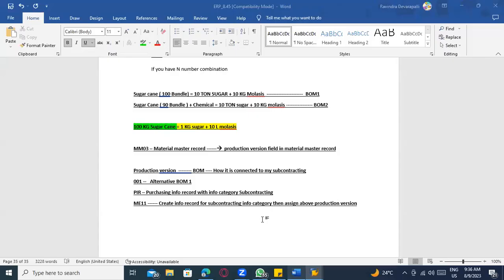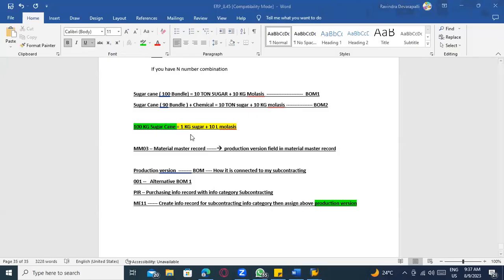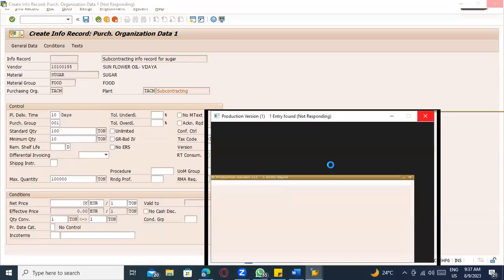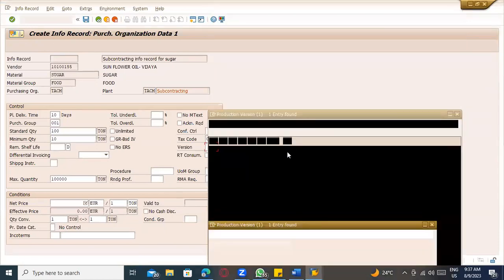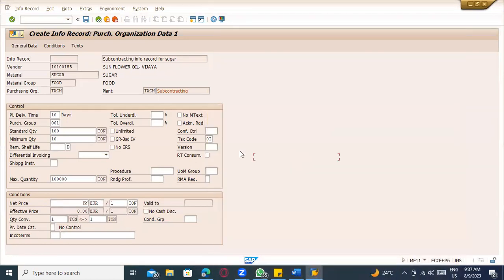Now the point is the production version. We are saying that we assign the production version here. So what is the production version? My 001. That 001 I'm assigning here. You can see that the production version needs to be assigned here. Sugar TSCM 00 version BOM selection for subcontracting process. This is what I just selected here. Now my subcontracting procurement process is connected to my bill of material.